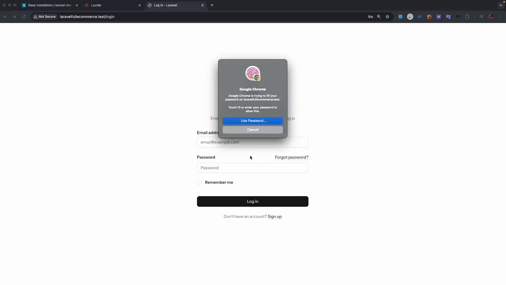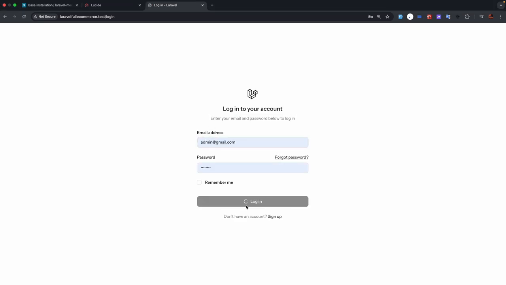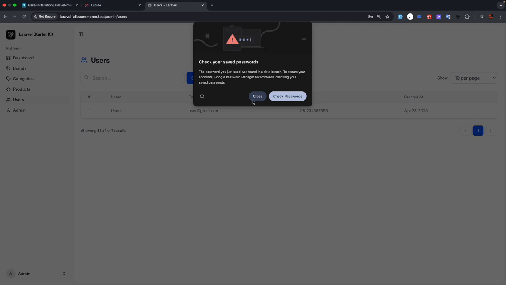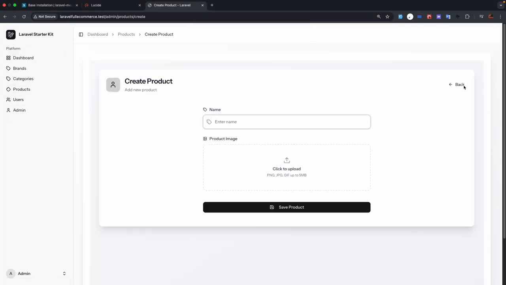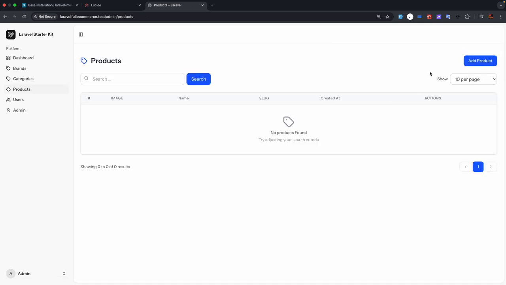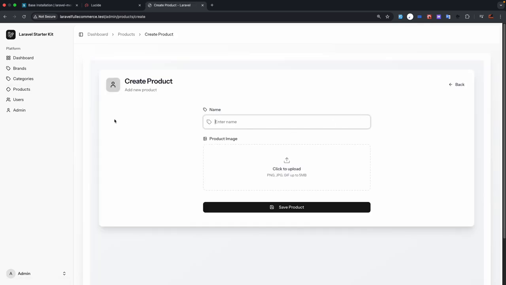Yes, let's log in, go to here. Okay, products table, create product, back. Okay, let's create product, edit product, variation, images, everything in the next session. Okay.